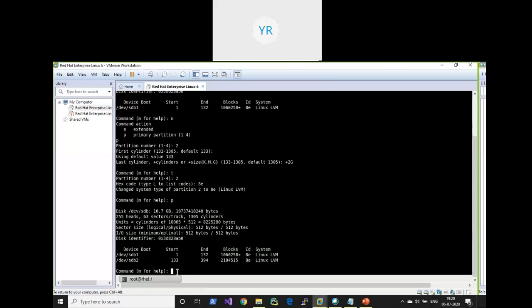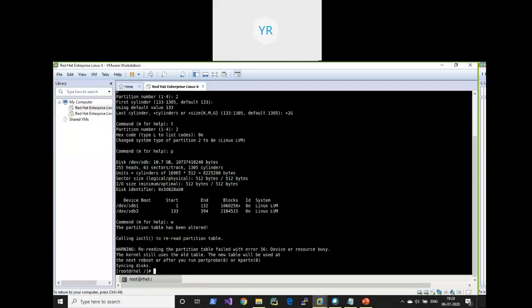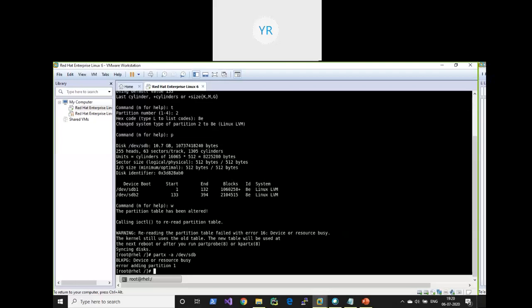Now I want to quit by saving it with w. Now update it using the partx command: partx -a /dev/sdb. So it was updated. Now you need to create the PV. That partition you need to make as a PV, so pvcreate /dev/sdb2. Now the new PV was successfully created.